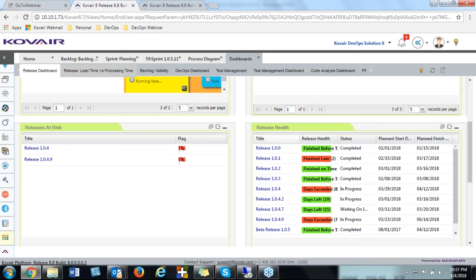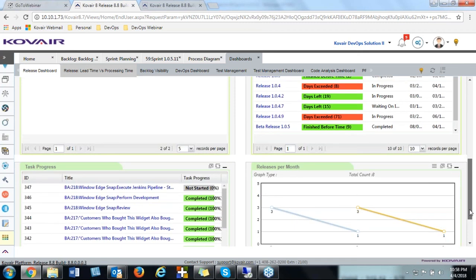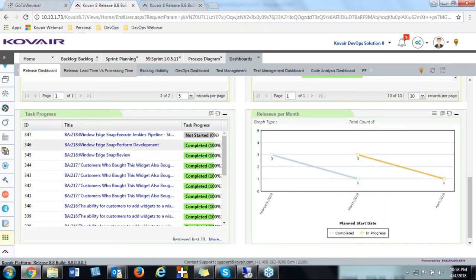Also, with respect to each of these releases, what is the release health? What's the current status? When were they started? So a greater glimpse of all these tasks, all these releases can be viewed from here as well. Also, you can further drill down to see which tasks have been completed, which have not yet been started, and also what the different releases per month are. So a whole lot of reports that give you enough details and insights to see the releases that we are tracking.